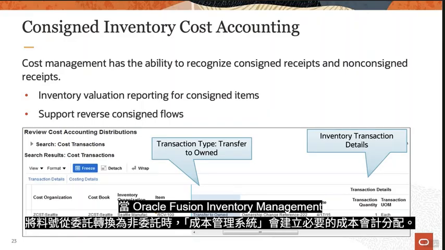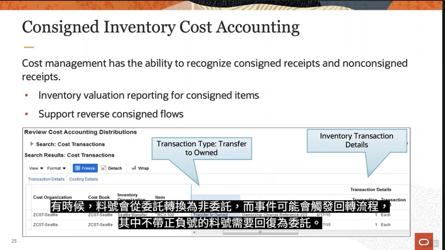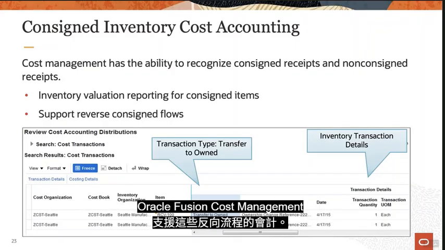When Oracle Fusion Inventory Management transitions an item from consigned to non-consigned, Cost Management creates the required cost accounting distributions. These details can be seen on the Review Cost Accounting Distribution user interface. Sometimes, an item transitions from consigned to non-consigned, and an event may trigger a reverse flow where non-consigned items need to be reverted to consigned. Oracle Fusion Cost Management supports the accounting for these reverse flows.